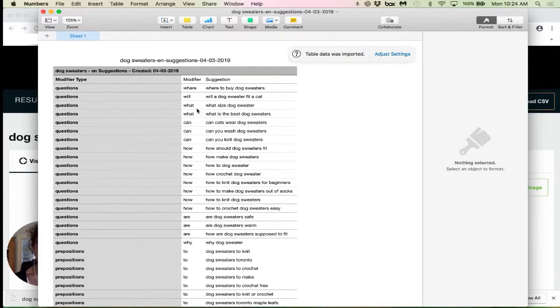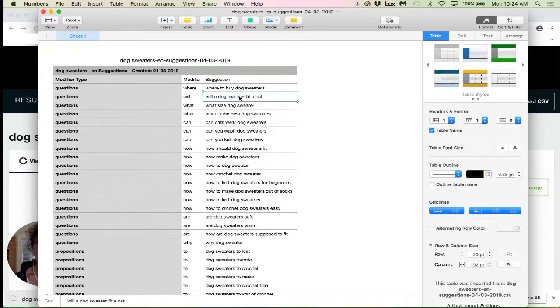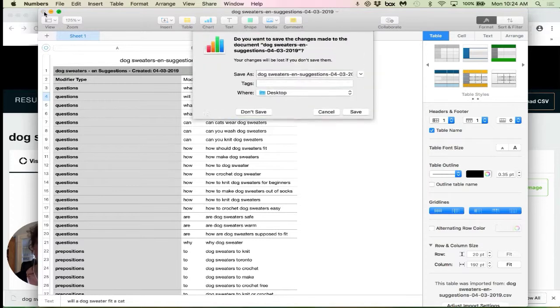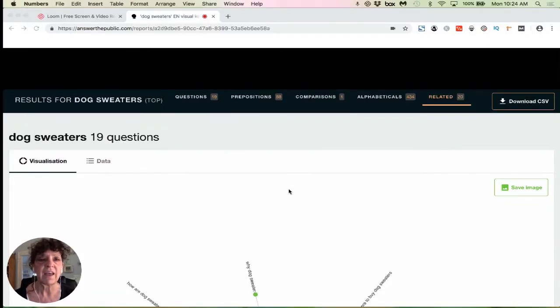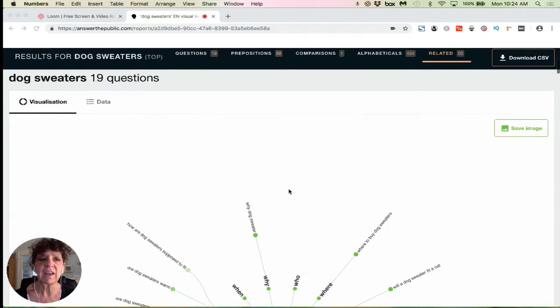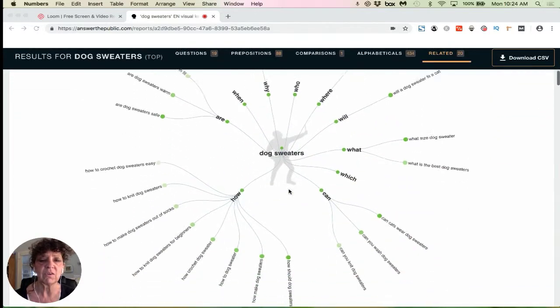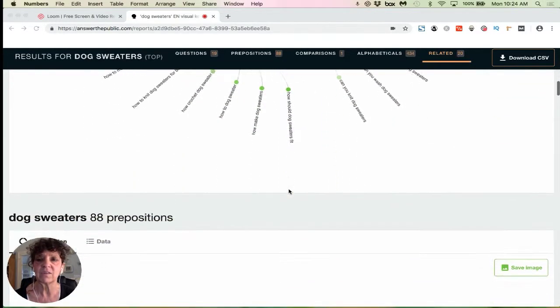So then you can take all this data and manipulate it, you can keep it, you can sort it, you can do whatever you want. If I want to get rid of a row, I can get rid of a row. So it's really nice that you can download all this information too. So I will just go ahead and not save it. And there we go. That is essentially what you do for Answer the Public.